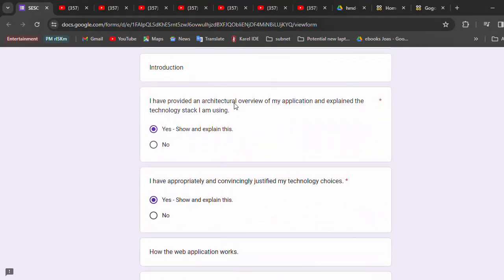Okay, an overview of my application and the technology stack I use. For the creation of the student portal, I used C Sharp to develop the backend, and I'm also using PostgreSQL for the database.